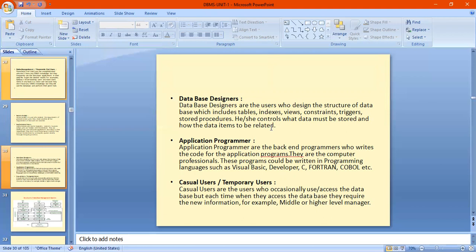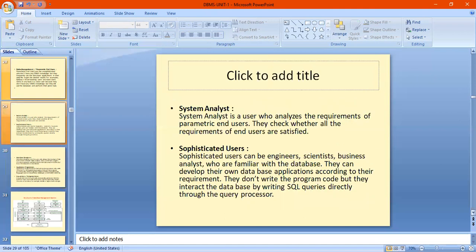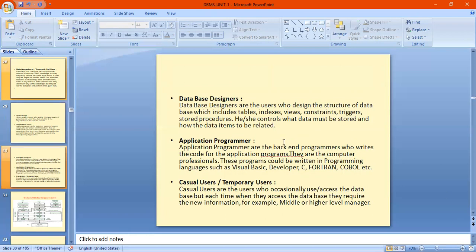The next user is the application programmer. This is a backend programmer who writes the coding part for the application programs. They are computer professionals. So these are called coders or developers. These programs can be written in programming languages like Visual Basic, Developer, C or C#, Fortran, Cobol, etc.